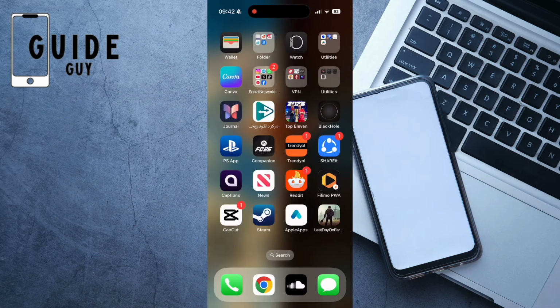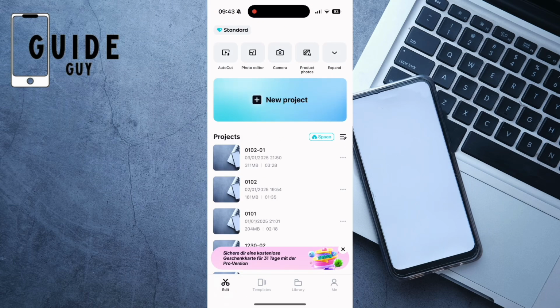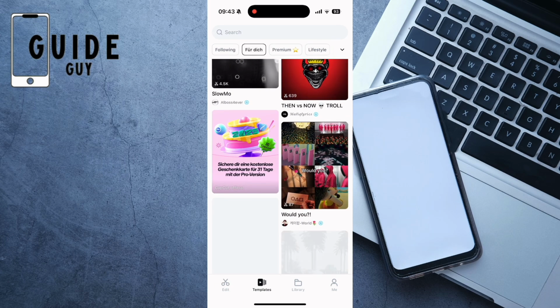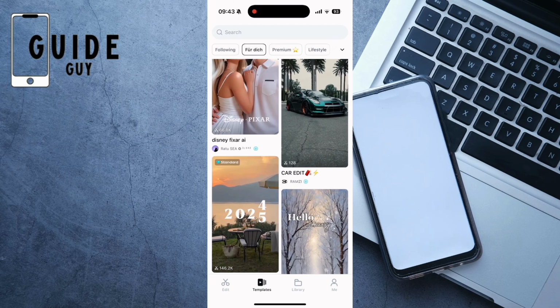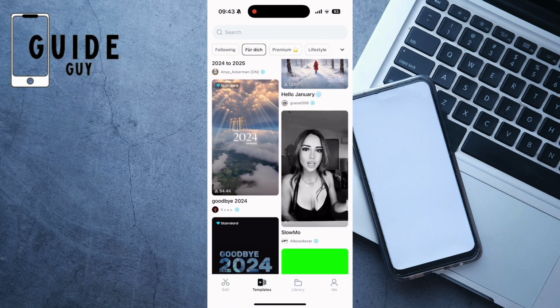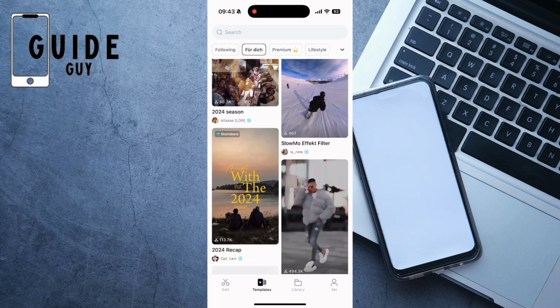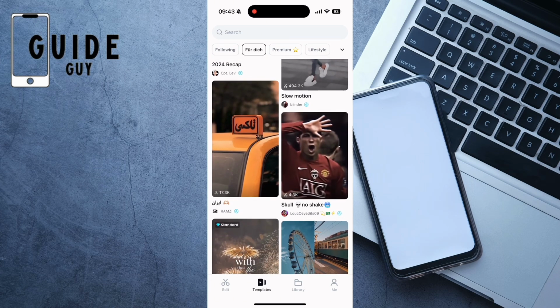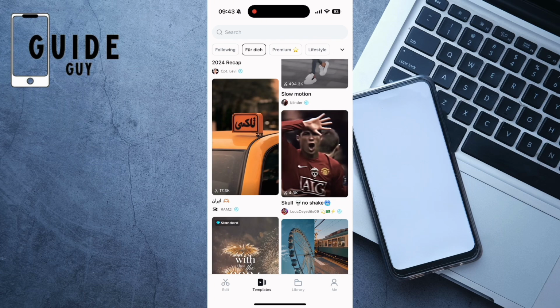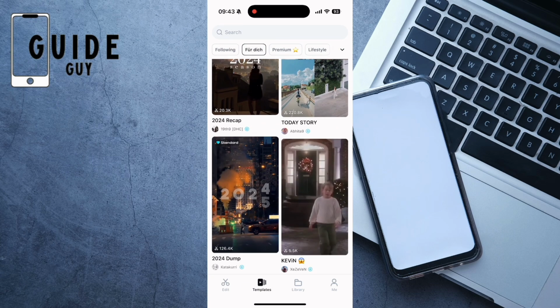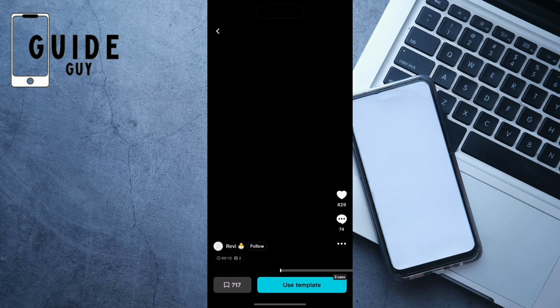Let's do this. First, open the CapCut app. Below the screen you have a templates option. Tap on it. And on this page there are a lot of templates you can use. If you tap on each one, you can see it.